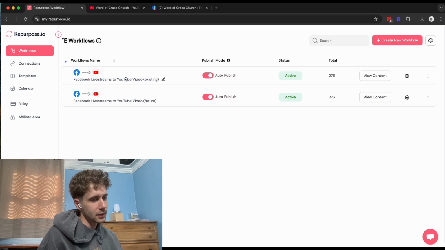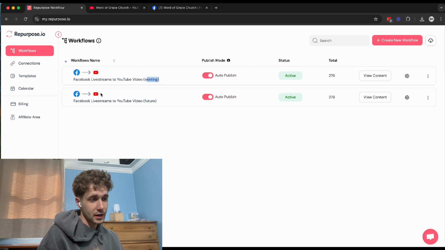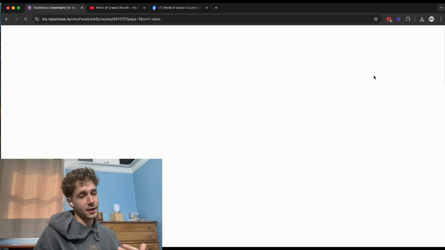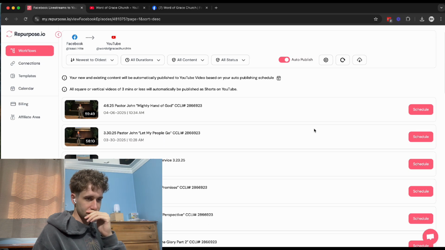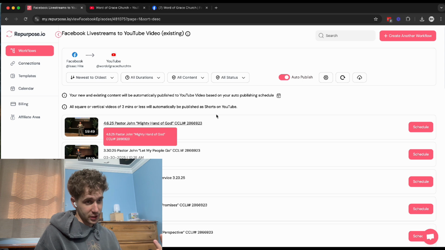So on here, I will show you exactly what's going on. You have a future workflow and you have an existing workflow. Both of these are different, but they connect to the same thing. This one is automatically publishing things that already exist on there. So this is how you're going to back up your system. All of these are previous sermons that I need to get on the YouTube channel.